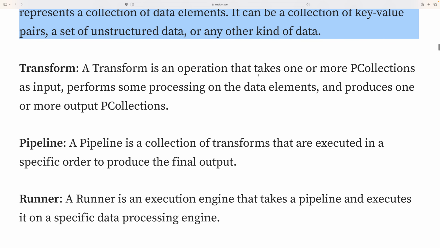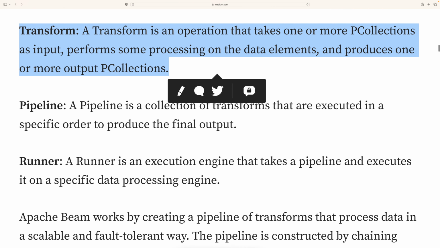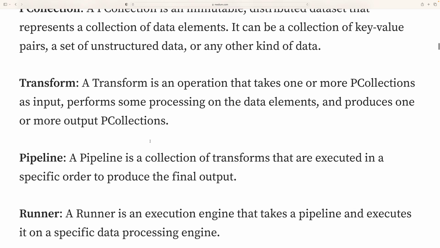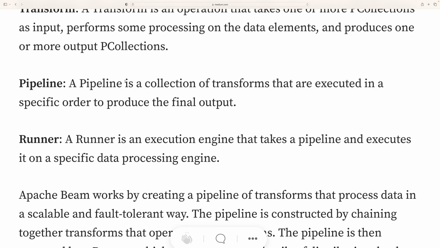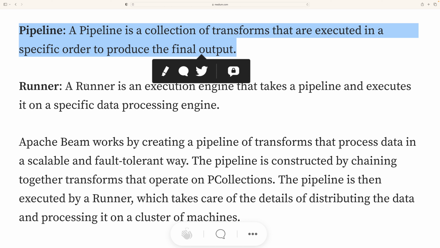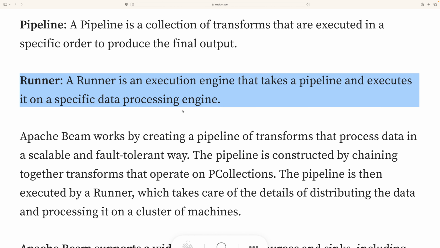A Transform is an operation that takes one or more PCollections as input, performs some processing on the data elements, and produces one or more output PCollections. So a transform just takes an RDD, transforms it, and again produces an RDD. If you know Spark, Spark has the RDD, here we call it a PCollection. A Pipeline is a collection of transforms executed in a specific order to produce the final output. So a pipeline is a collection of transformations executed in a specific order, and finally all put together, it's called the pipeline. A Runner is an execution engine that takes the pipeline and executes it on a specific data processing engine.